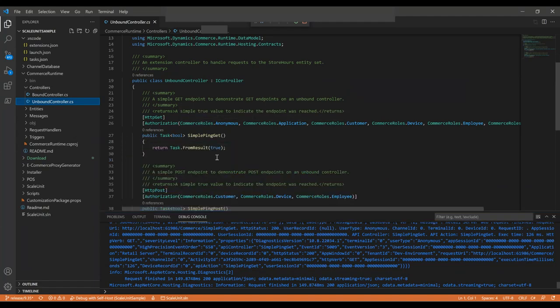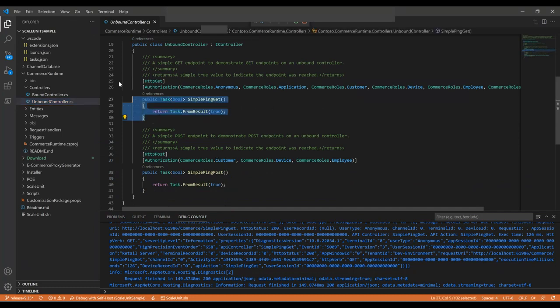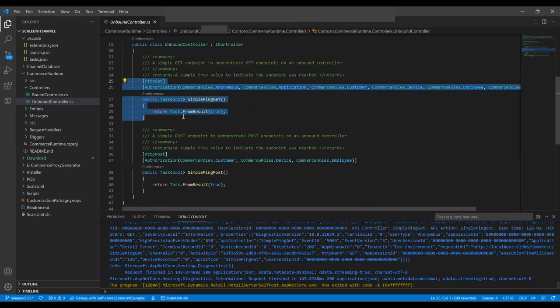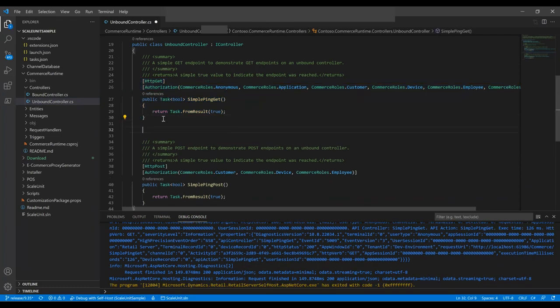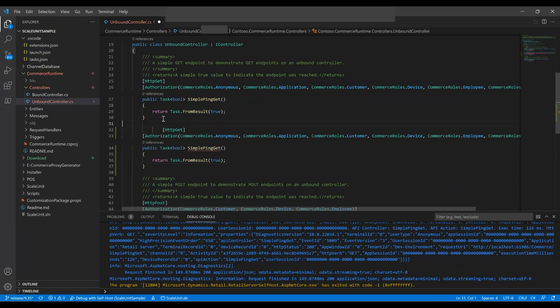What we can do now is let's create one more action. So I will stop the debugger, and let's create another action. Let's call it get2, and let's return the current date and time.